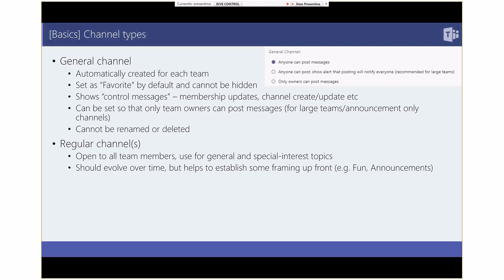You can take an action like, if you have, let's say, 10 channels in a team, a favorite action brings that channel from the overflow, or the more menu, into the team list on the left-hand side, so that it's always visible, always handy, easy to reach. The general channel is special in the sense that it is created by default, it is favorited by default, it cannot be hidden, and it cannot be renamed or deleted.